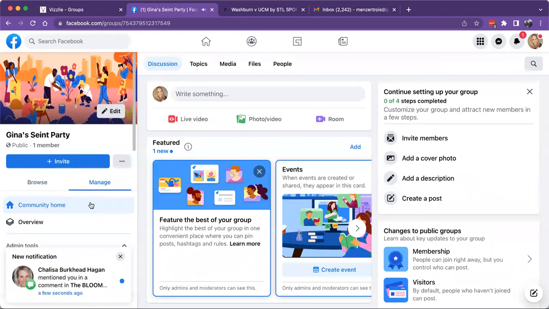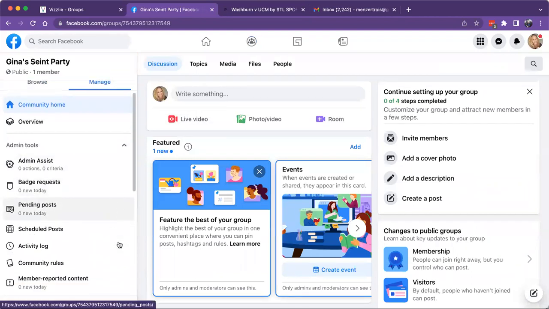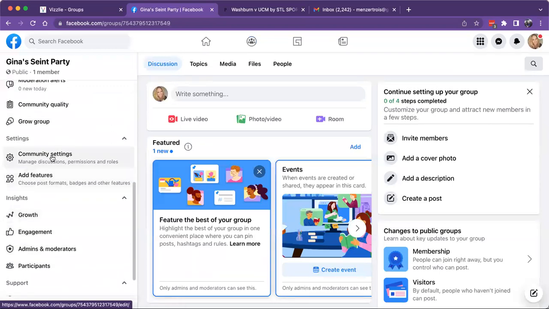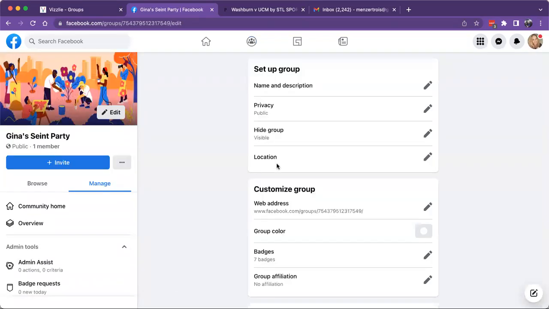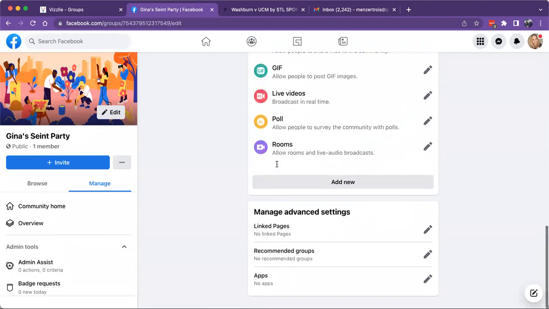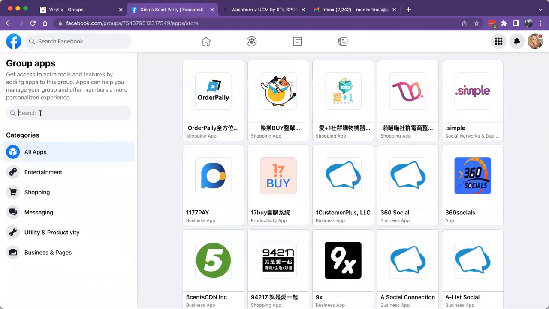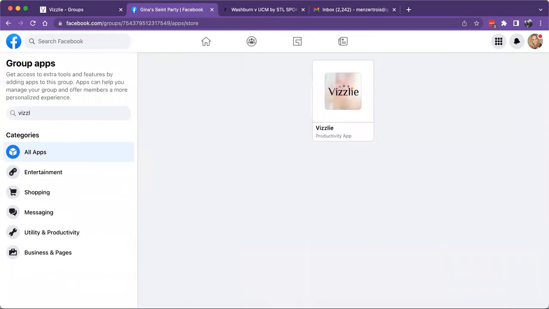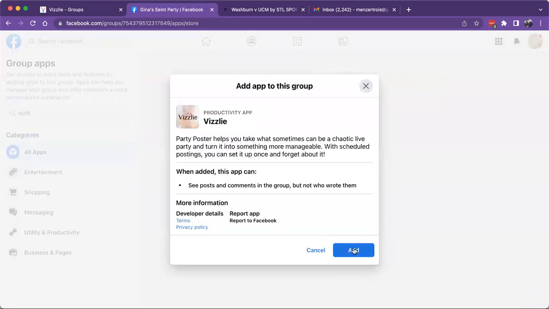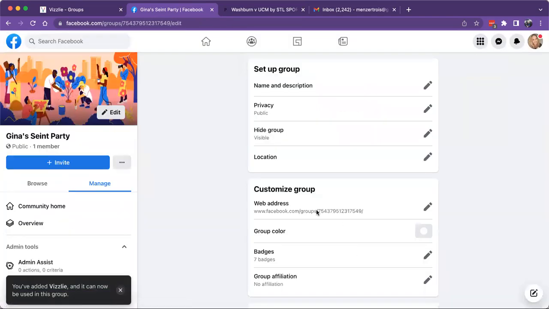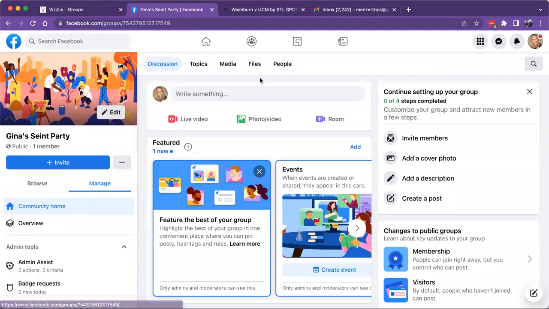Okay, go to manage and scroll down to community settings. Scroll down again all the way to the bottom, and you're going to have apps. You want to add apps. You're going to type in Vizzlie, click on it, add. All right. So that's all you need to do for that.